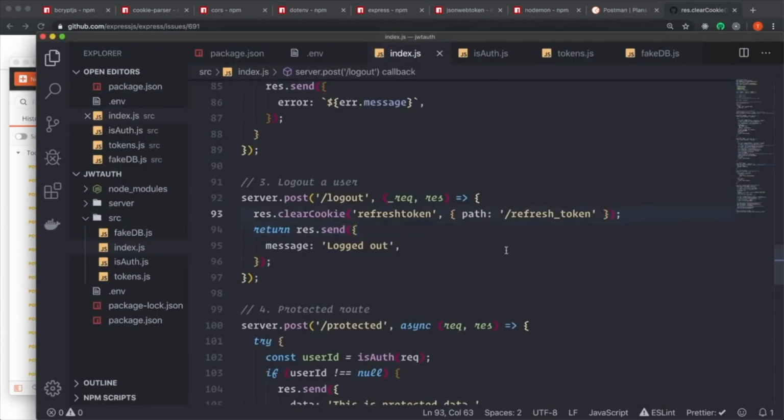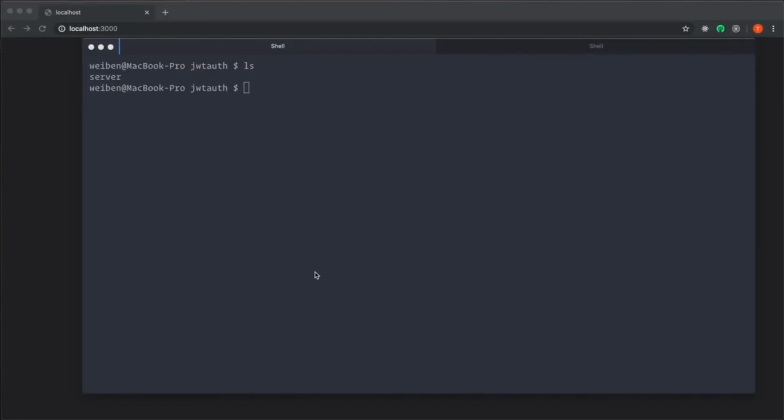All right, so that concludes the server. In the next part, we're going to create a front end with React and use this API. Okay, this is the second part in this tutorial, and we're going to build a front end in this one.